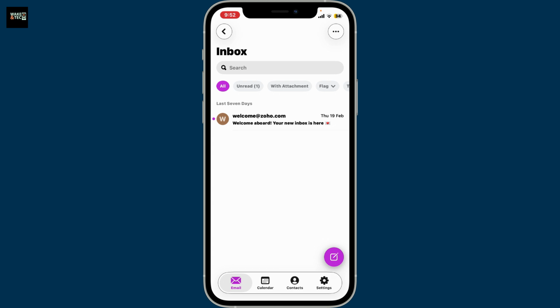So that's how you easily lock or enable passcode lock in Zoho Mail.